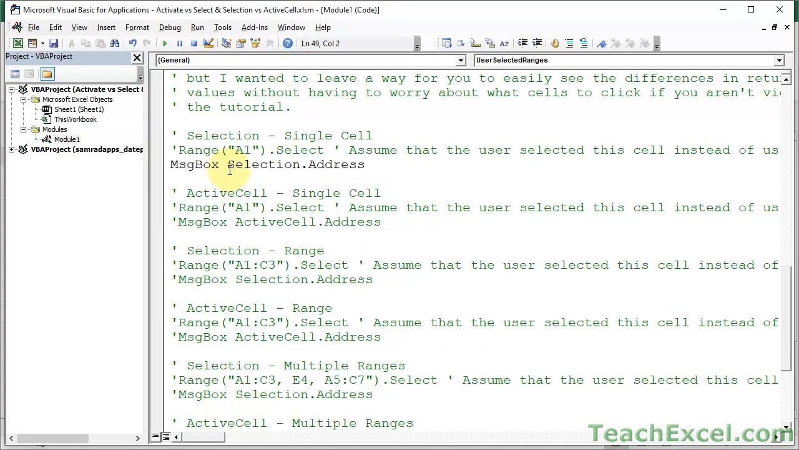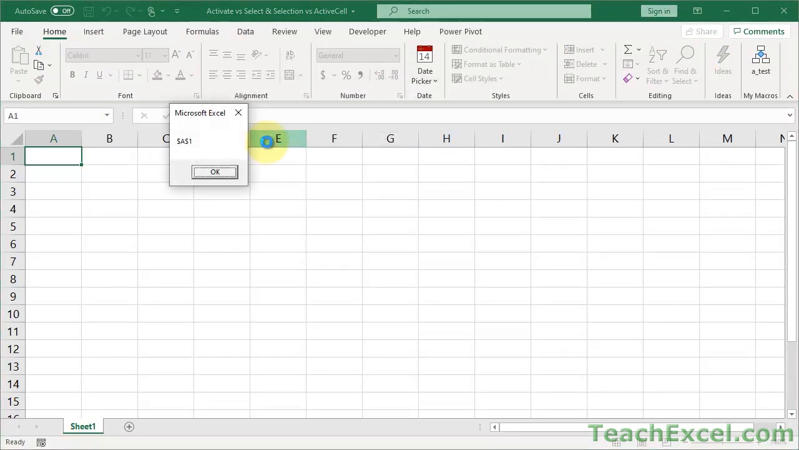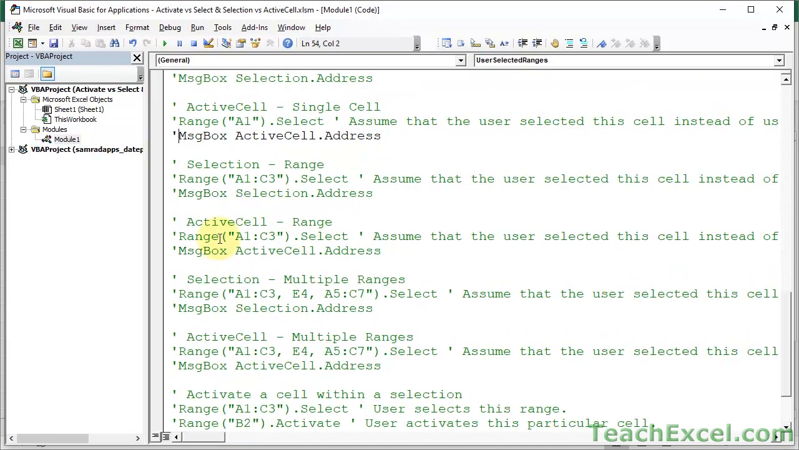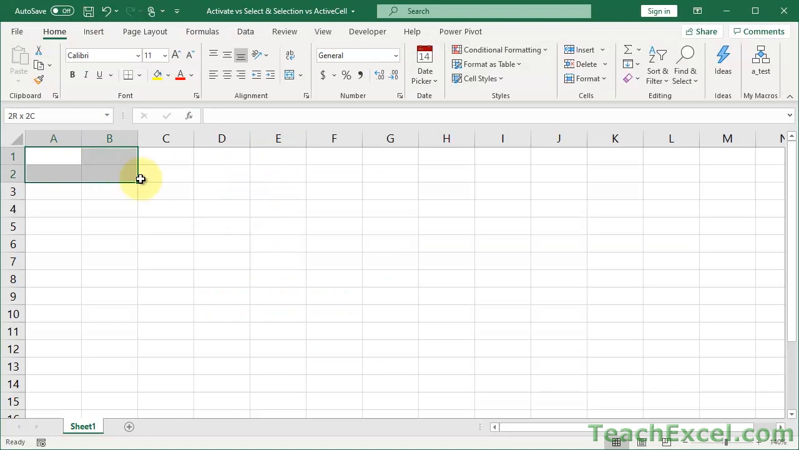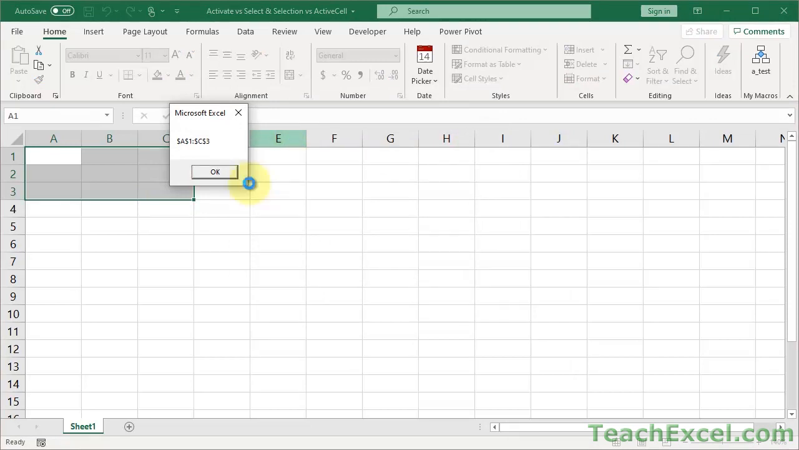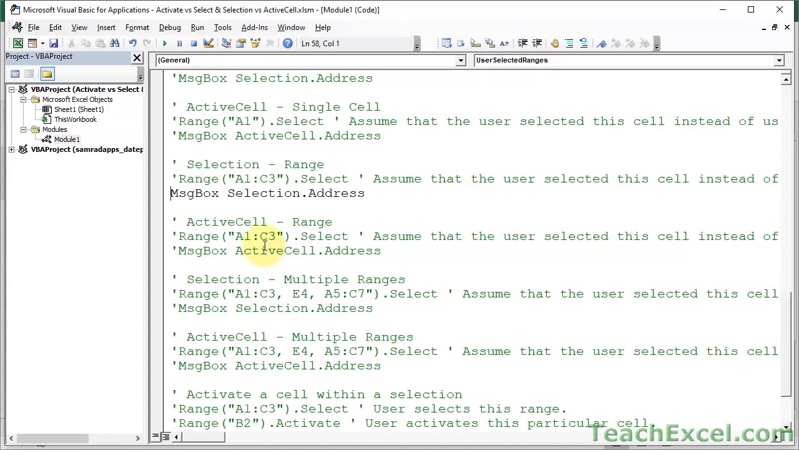All is hunky-dory, and I bet you can imagine that it's going to work just the same for a single cell for active cell. A1. So as you can imagine, it will start to change when we do the ranges. So A1 to C3, I'm just going to go ahead and select that right now. A1 to C3, okay. A1 to C3, just like we expected for selection. So selection seems to be the one that you're going to want to use here.